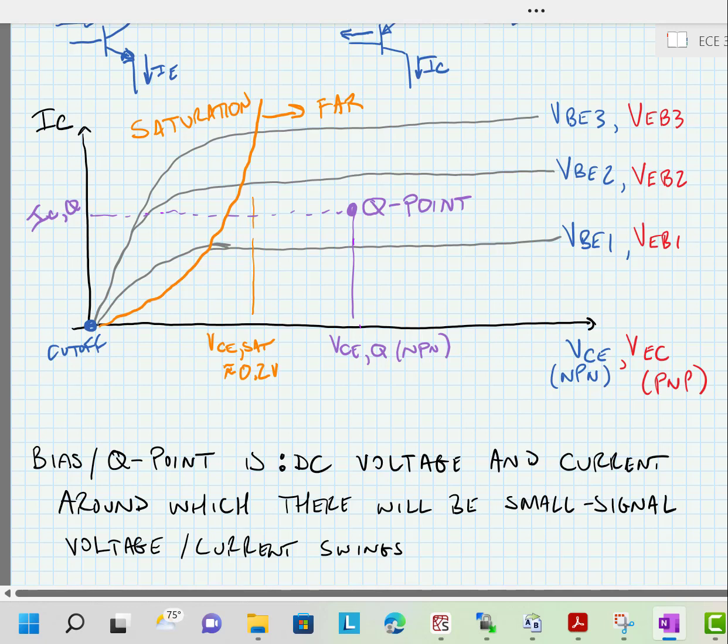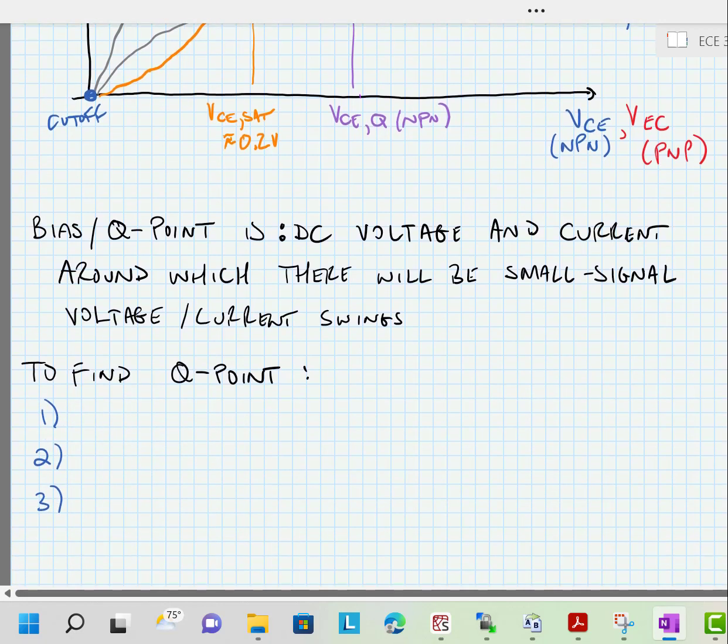Now, the bias or Q point is the DC voltage and current around which there will be small signal voltage and current swings. So when we're using these appropriately, we're going to set a DC value, and then we're going to put little wiggles or sinusoids around that value, and the transistor will ideally serve as an amplifier. To find our Q point, we have a procedure.